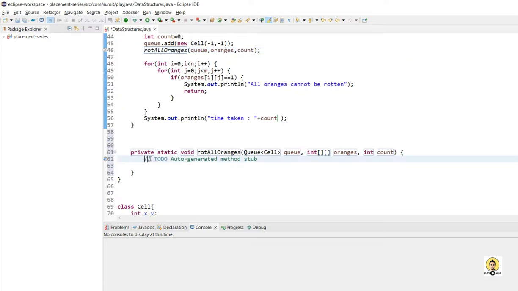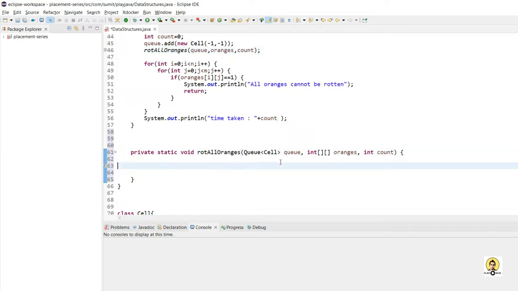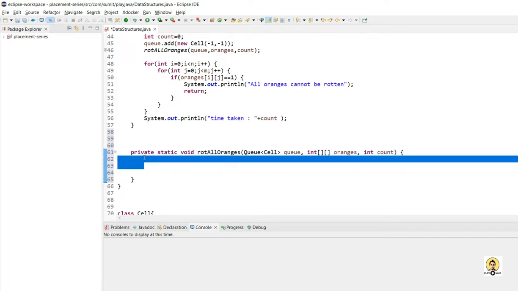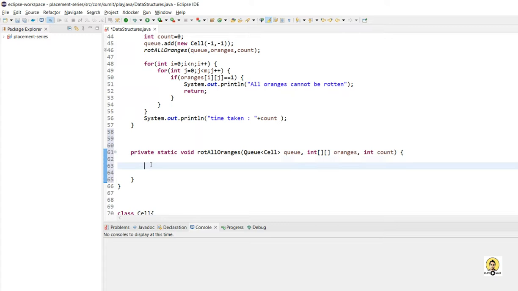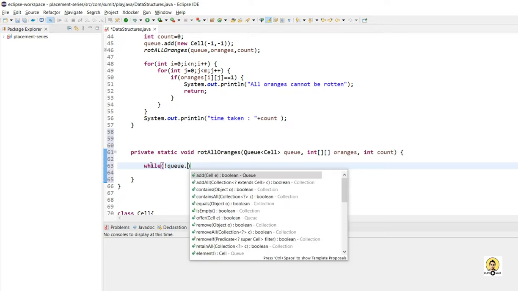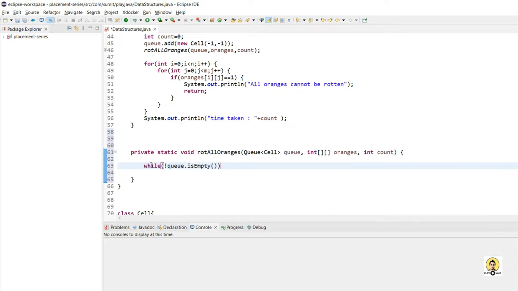So we have this method now in which we are using this queue. To process this queue, I need to check the cells, and for that I will use a while loop. While the queue is not empty, then for a particular span of time I will need to maintain a flag.